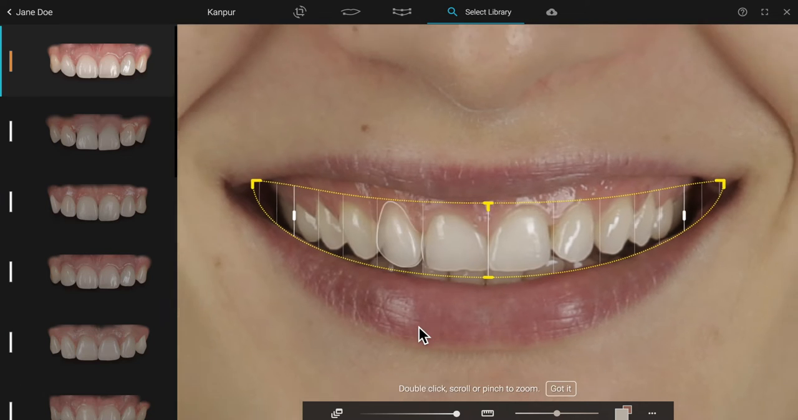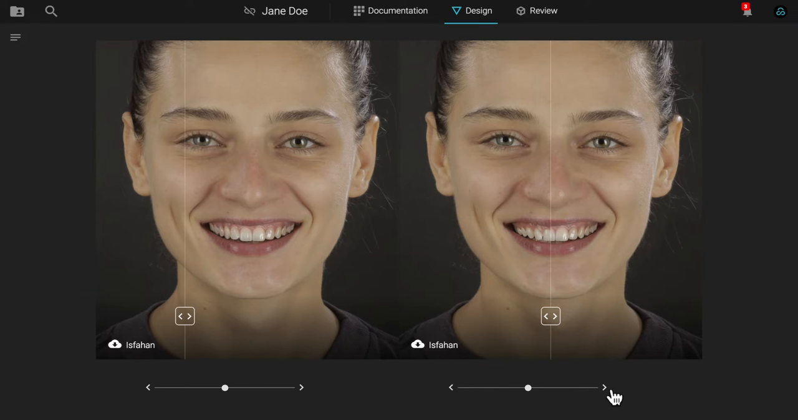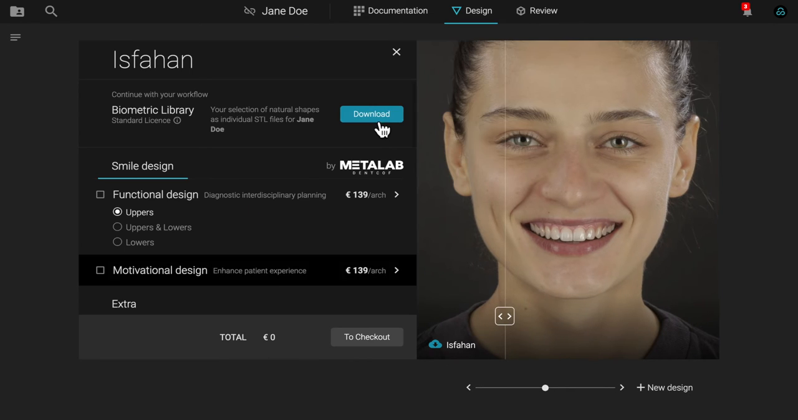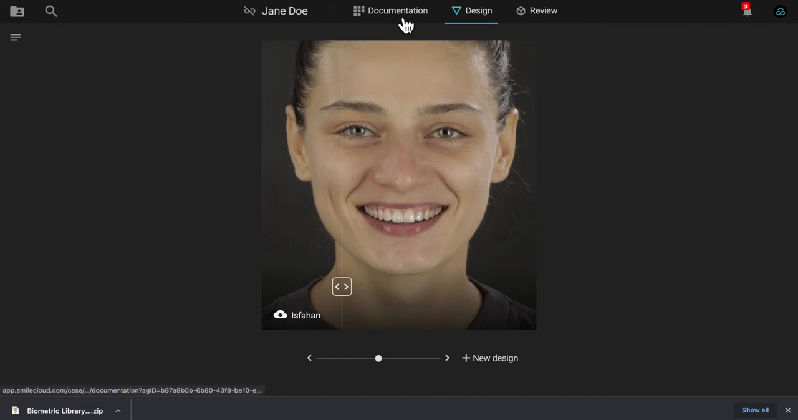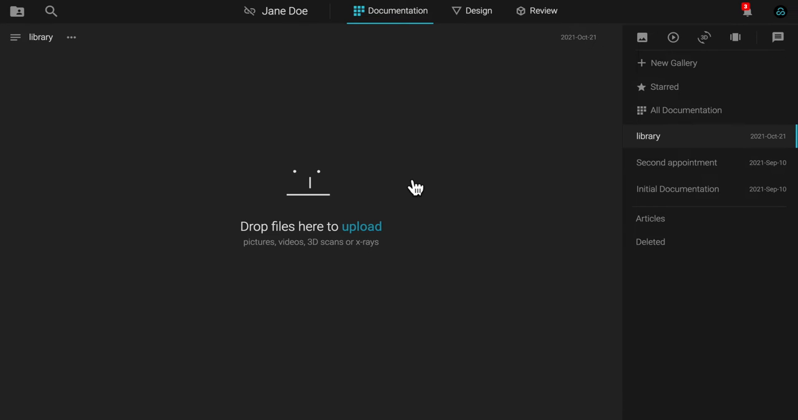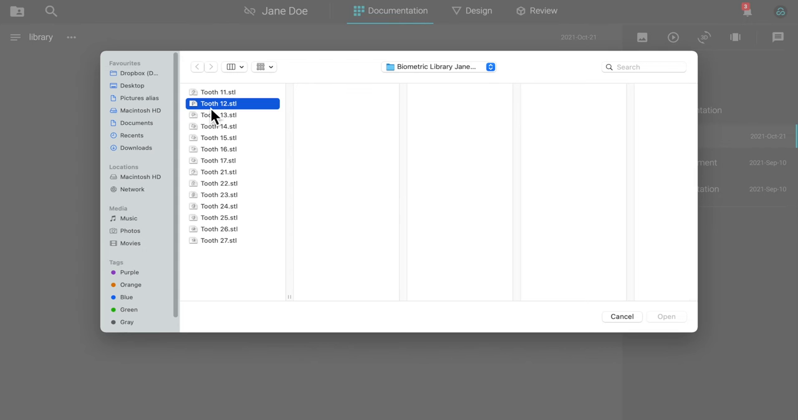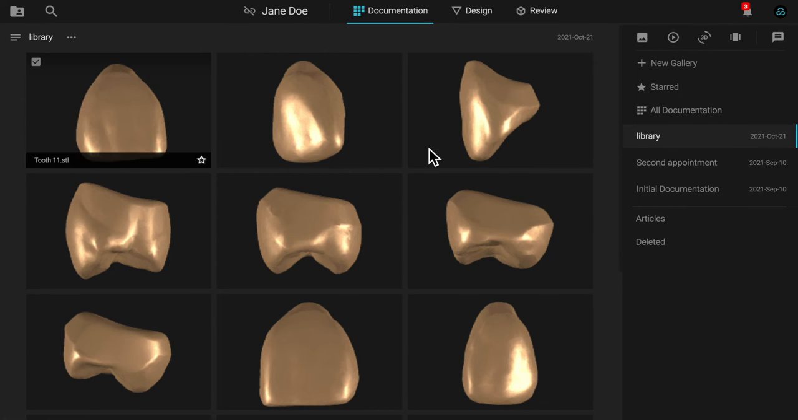Compare between multiple designs and choose together with your patient. When you decide, download the specific biometric library and continue the case in 3D with your technician. The library is saved to your computer as a zip folder and consists of individual STL files that can easily be imported by your technician in the 3D software of his choice.